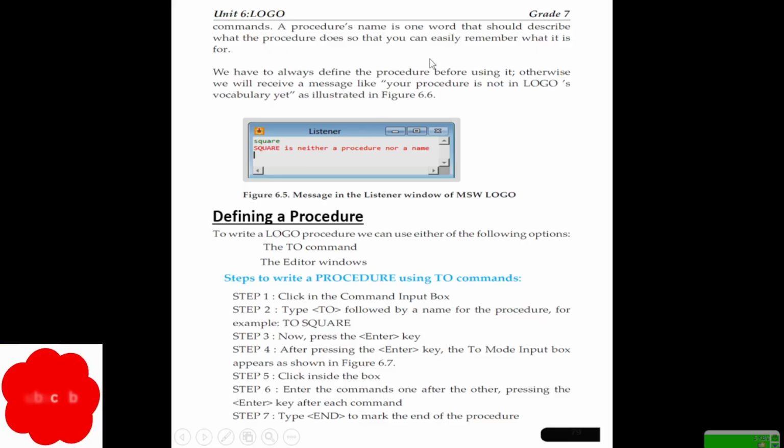A procedure name is one word that describes what the procedure does so that you can easily remember what it is for. We have to always define the procedure before using it. Otherwise, we will receive a message that the procedure is not in Logo. Defining a procedure. To write a Logo procedure, we can use either of the following options. The TO command: click in the command input box, type TO followed by the name for the procedure, for example, TO SQUARE. Then enter.